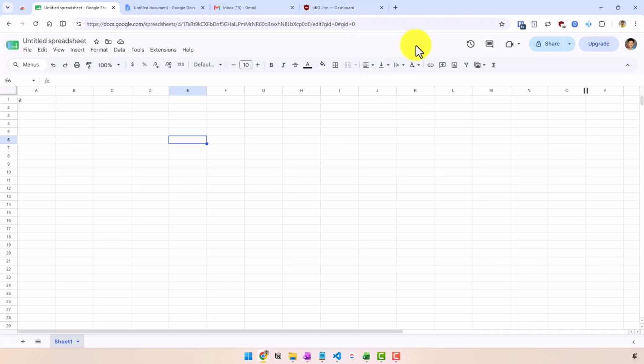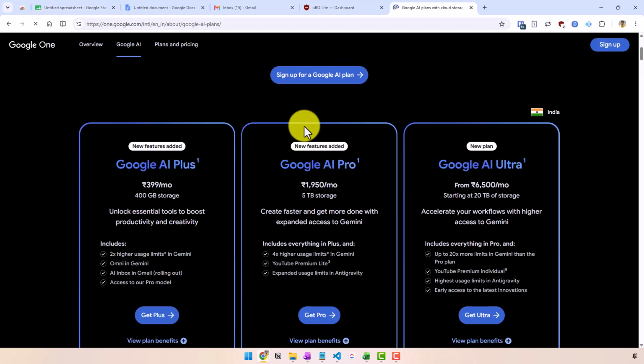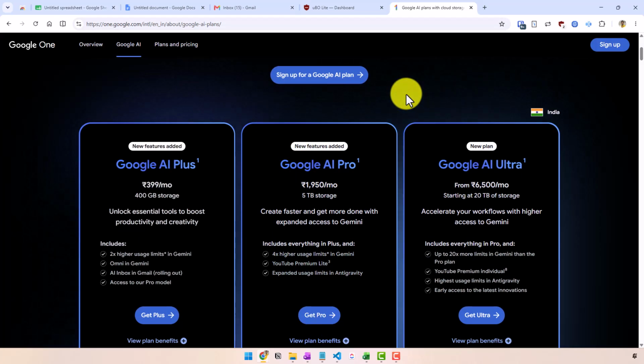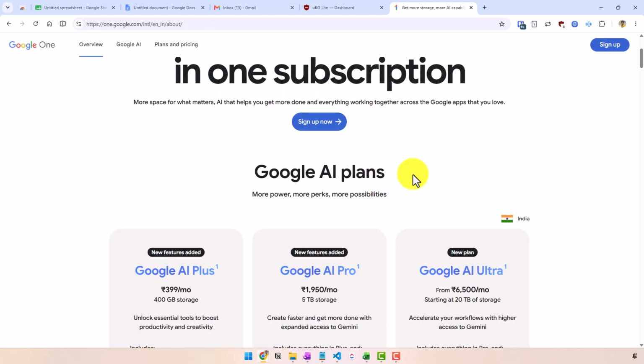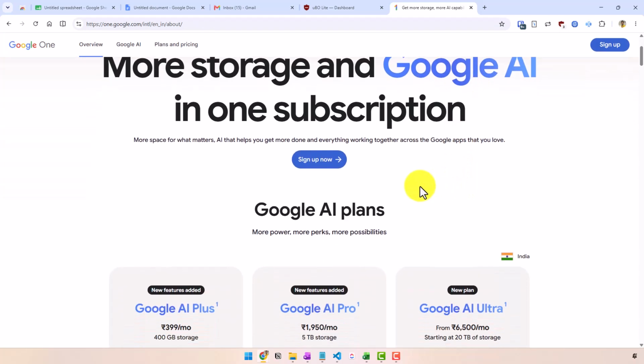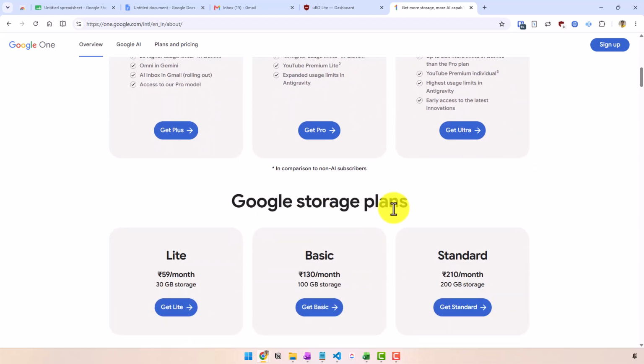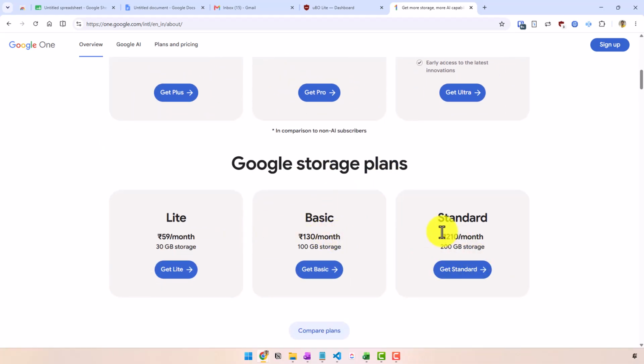Now that is for your free Google account. What if you had taken the AI subscription plan, the Google One AI subscription plan? Now, if you chose to pay for this AI plan, then obviously you will have the AI features enabled. If you do not want Google AI, then you can only choose the storage plans. This is the Google AI plan, and here are the storage plans if you are looking for only the storage. So you can get the Lite, Basic, Standard, which are only for the storage.